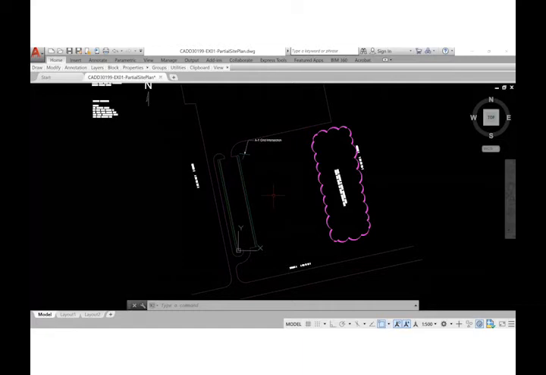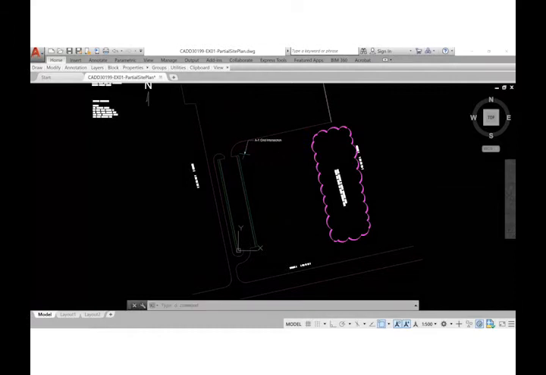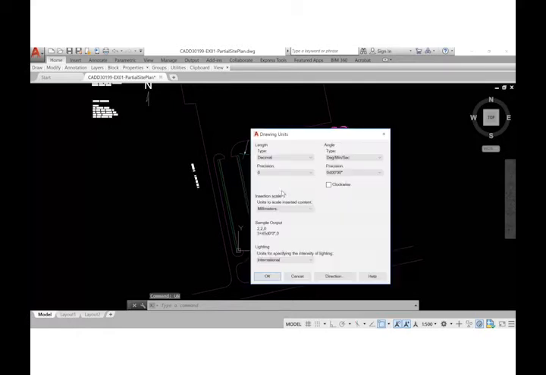Okay. Now, before you do that, the first thing that you'd like to do, normally when you get a file like this, is you want to check the units being used. Okay. What unit is being used? So you can type the units command, UN. Okay, we see here it's using decimal, millimeters.